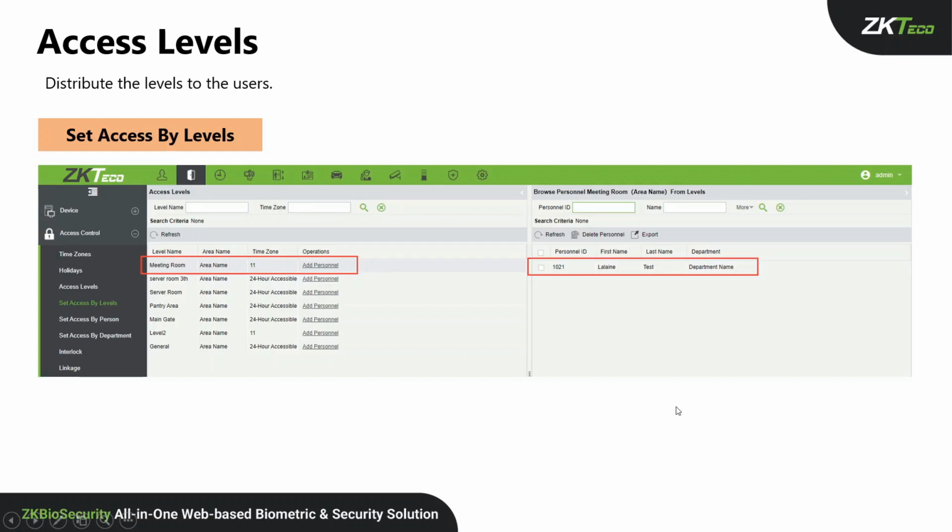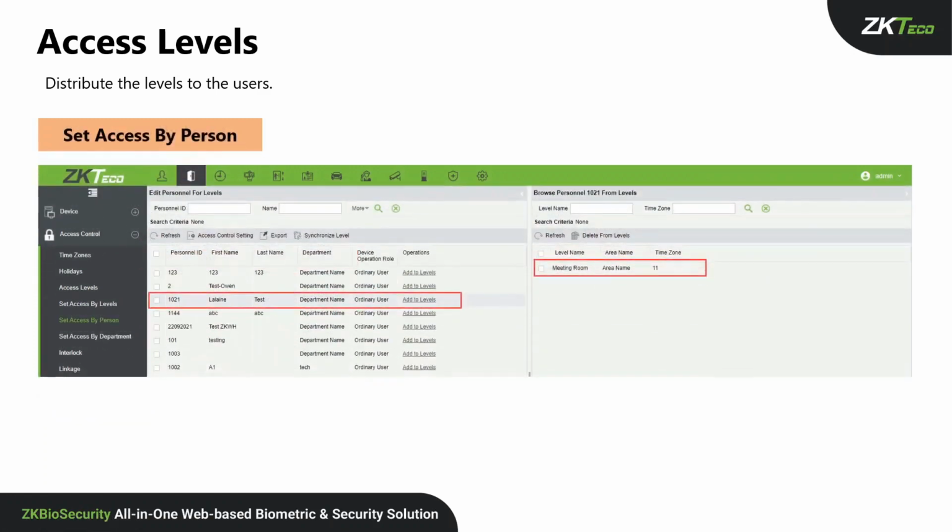Set access by levels. For the set access by levels, this is based on personnel. You can choose the access level from the left side, and then click add personnel. It will show the list of personnel, and then from left to right. Then after that, you can sync to give access for that particular door and that particular user.